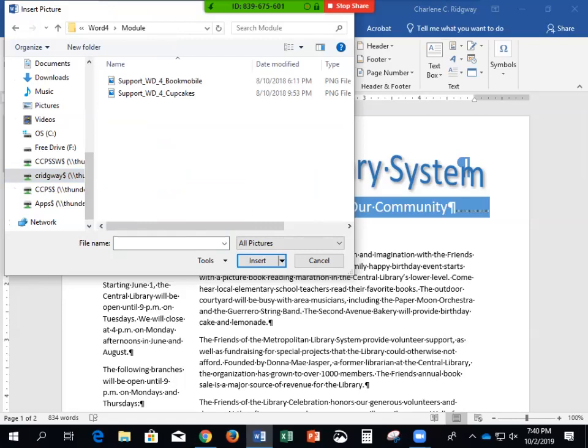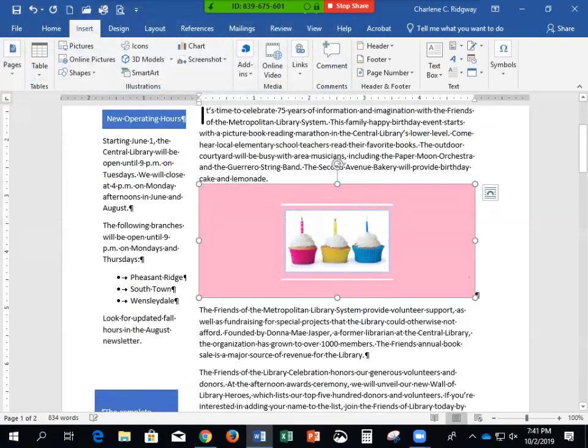Module. And within the module, we're going to choose Cupcakes and insert it into the document. The picture is inserted in the document as an inline object at this time. It is selected, and the Picture Tools Format tab is displayed on your ribbon.